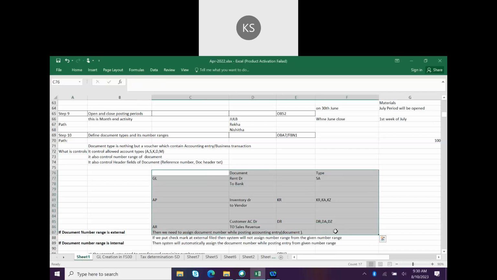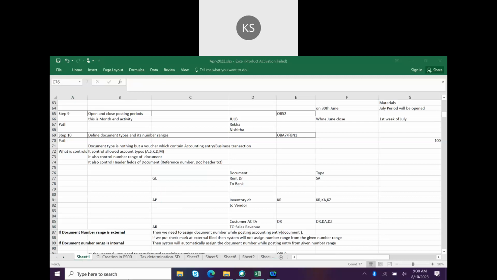So when you go to, let me log on to SAP. Give me 1 minute.